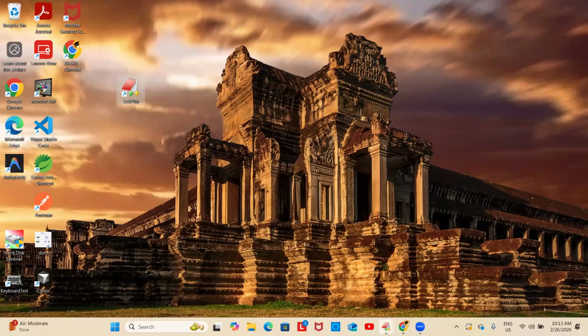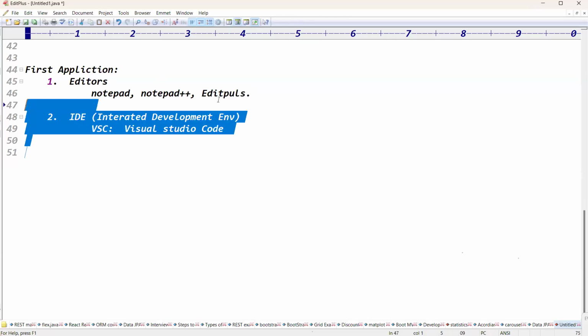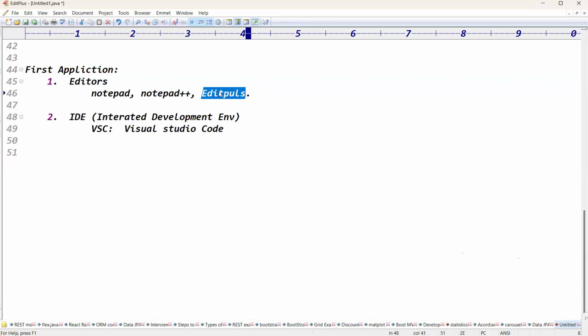To write HTML code, we have two options. One is editors, and one is an IDE. Tomorrow's class I'll use an IDE. Today's class I'm using an editor. What editor are we using here? Edit Plus. All of you today, download Edit Plus, install Edit Plus, and do the work. Don't ask anyone, and don't give your laptop to others. Please install Edit Plus.